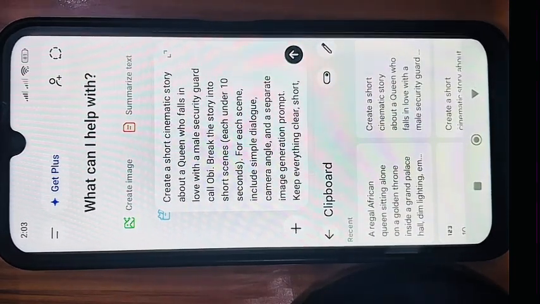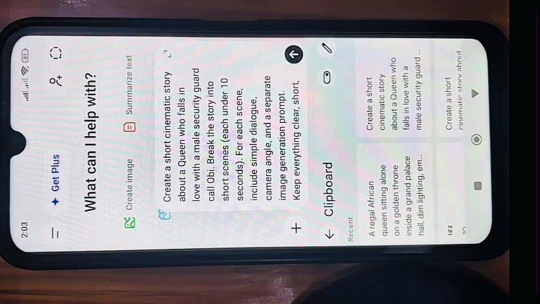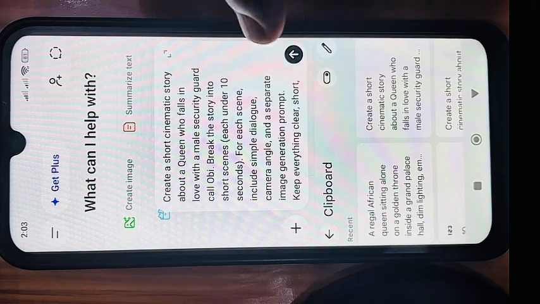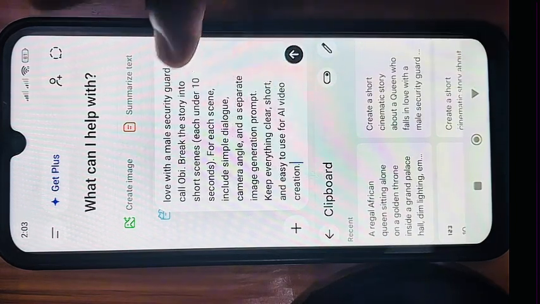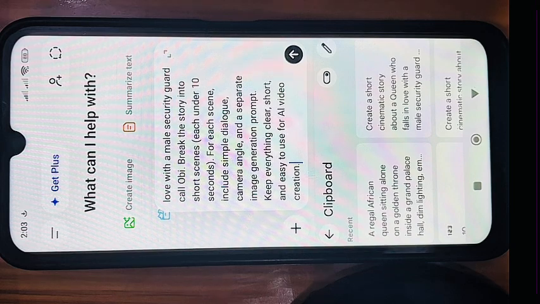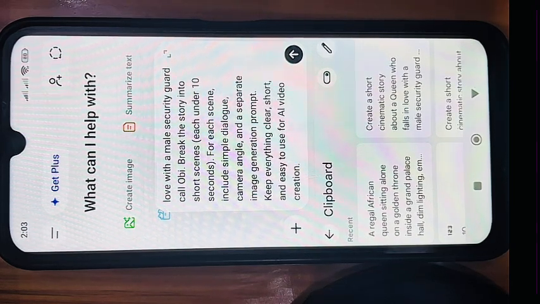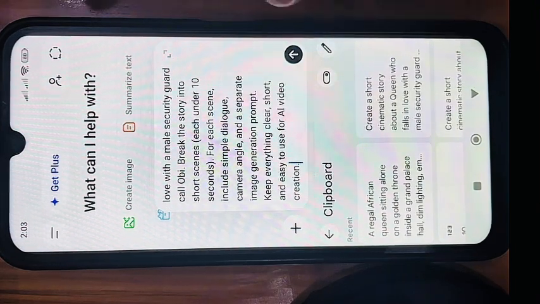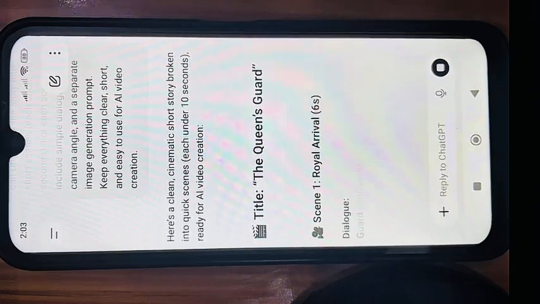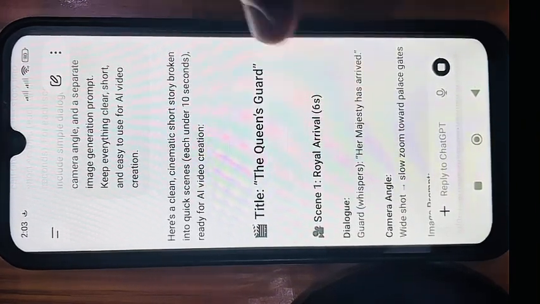the major thing there is to create a cinematic story of a queen who falls in love with a male security guard called Obi. And then the prompt says that it should break the story into short scenes under 10 seconds. And then for each scene, it should include the simple dialogue, camera angle, and a separate image prompt. Keep everything clear, short, and easy to use for AI video creation. So I'll send this prompt and then I will wait while ChatGPT creates the story for me.